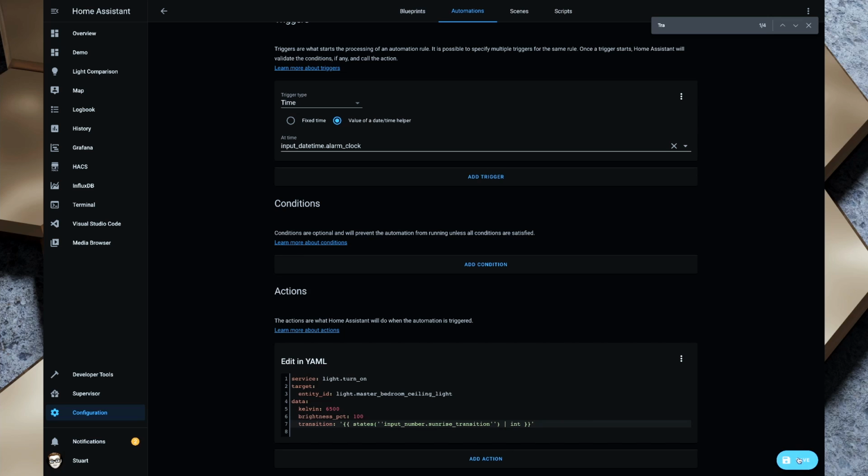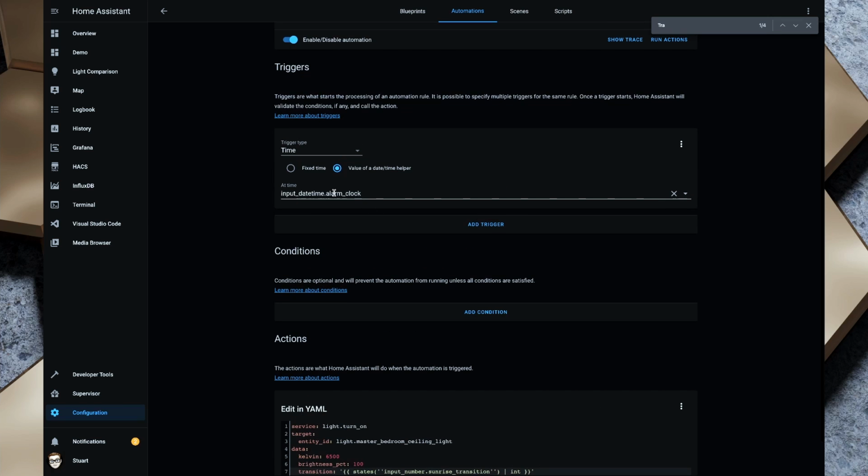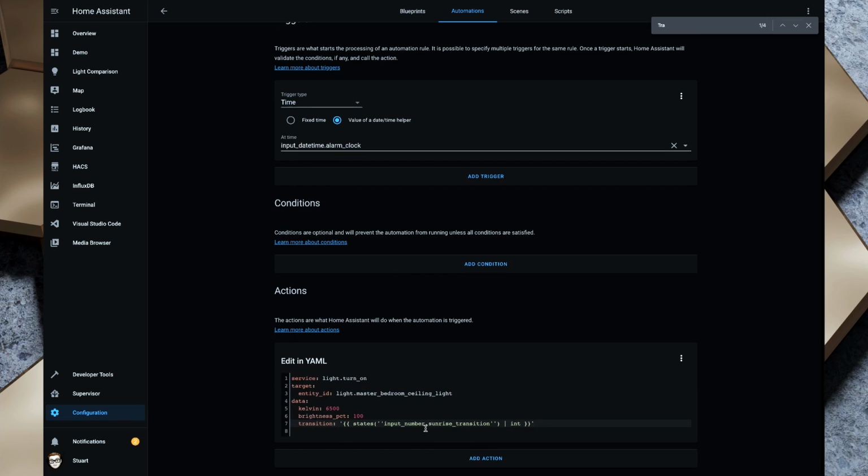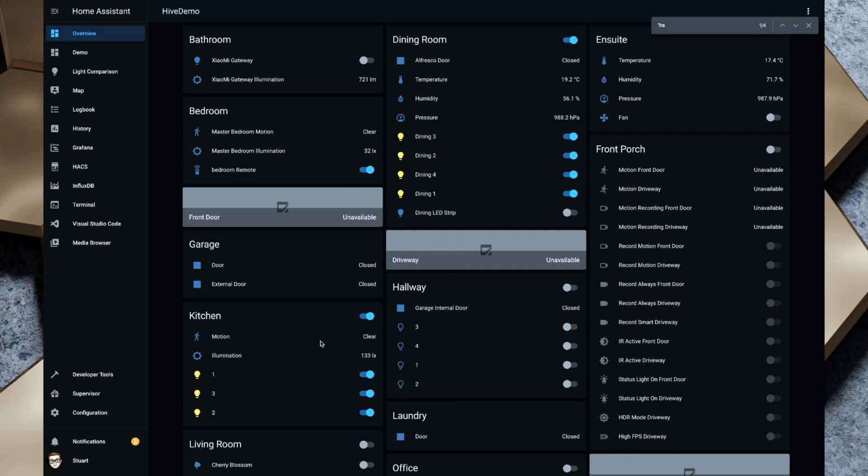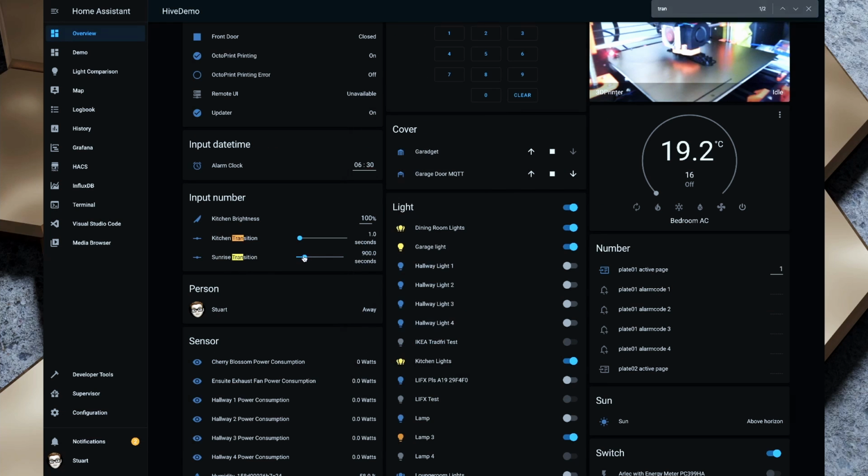I'm going to click save on that, and now what will happen at 6:30, so our alarm clock date, we're going to have the master bedroom ceiling light turn on at 6500 Kelvin at 100% brightness over the period of whatever we've got set in our sunrise transition. And so we can change that. We go to our sunrise transition here, we can change that.